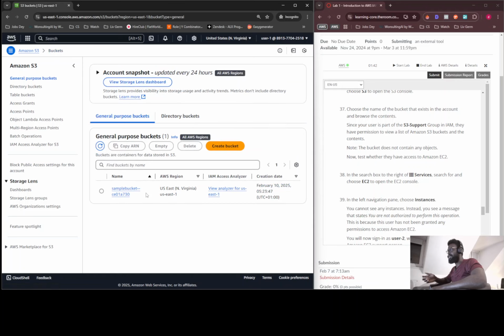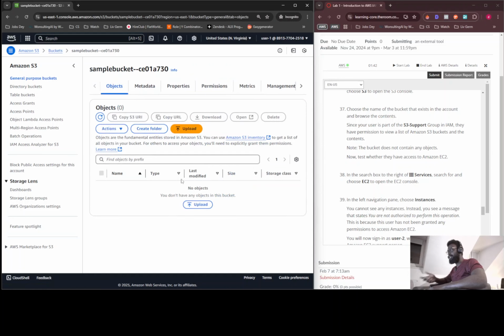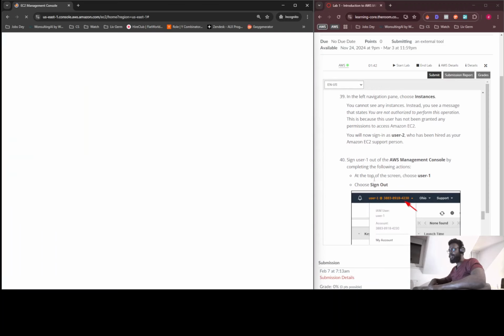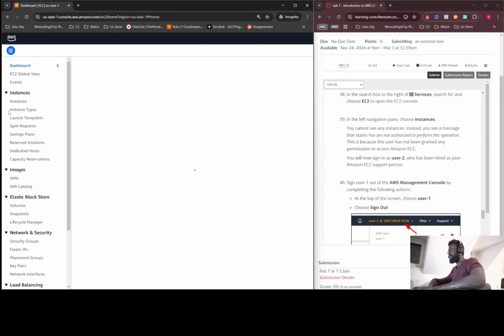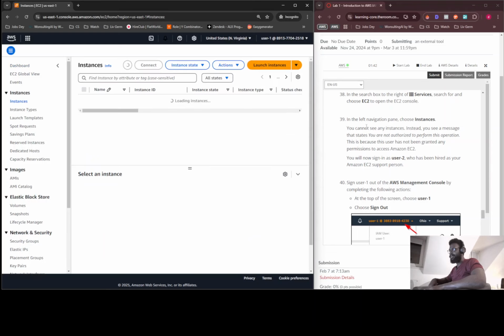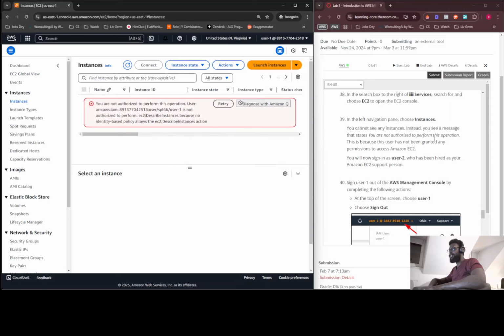So we can go to buckets. We can see this is the bucket. And now test whether you have access to Amazon EC2. So we're done with checking to see that there is nothing in the buckets. There's no object in the bucket. So now we'll look for EC2. In the left navigation pane, choose instances. We could just click here, or you could just click the instances over there. You cannot see any instances. Instead, you see a message that states you are not authorized to perform this operation, like it just popped up here. This is because the user has not been granted any permissions to access EC2.